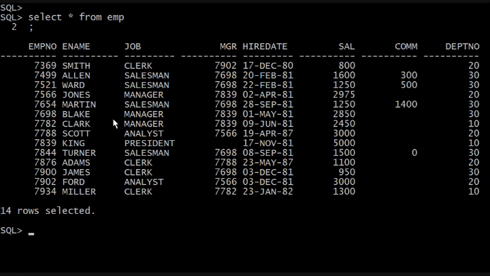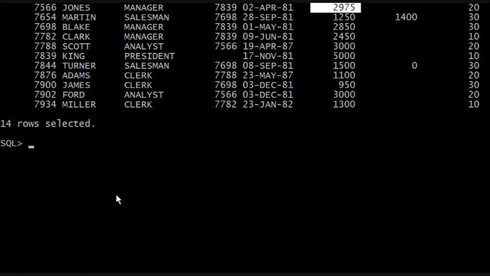Show me everybody who makes more money than Jones. So show me everybody's name and salary. Show me the names and salaries of everybody who makes more than Jones. Well, Jones makes $29.75, but let's say we don't know that because the table is too large. So technically, when somebody says, show me everybody who makes more than Jones, that's a two-part select statement.